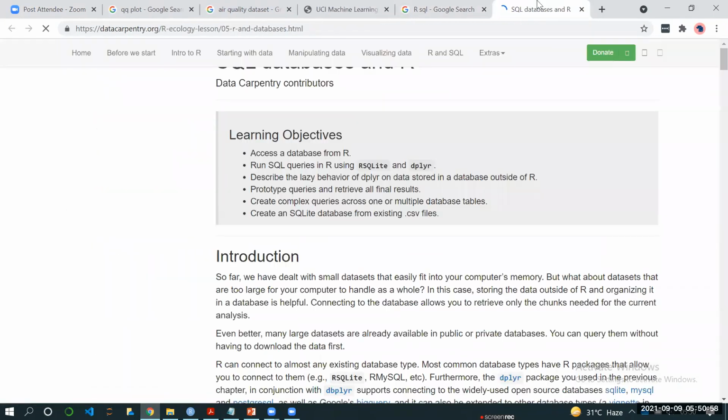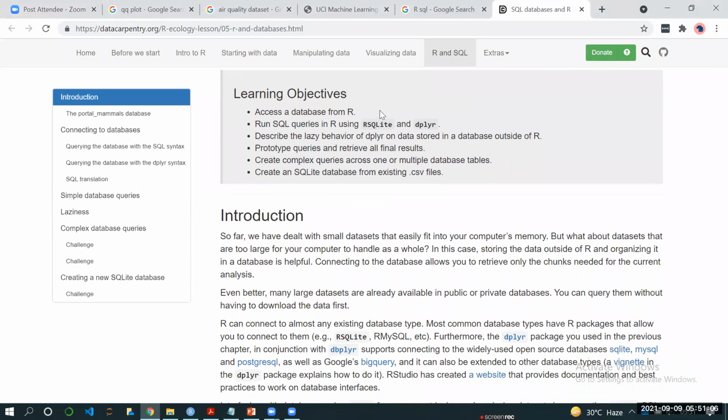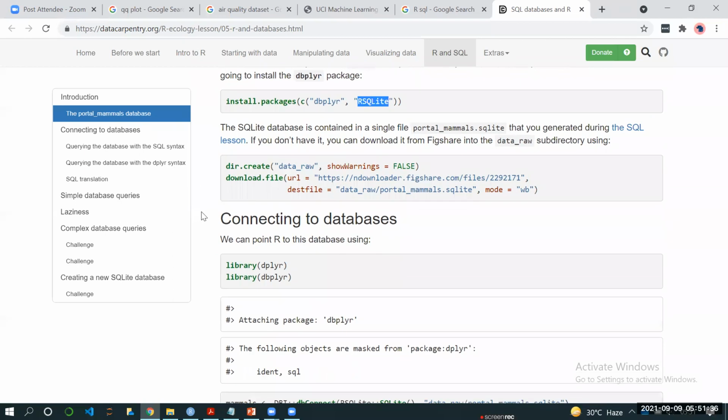Data carpentry, I attended this. In Python, they use SQLAlchemy for this, and there are multiple choices besides one. RSQLite and dplyr: dplyr is more commonly used for data merge. For a very simple case, you install the packages dplyr, dbplyr or RSQLite. I was using SQLite when I was in a hospital as a data scientist.